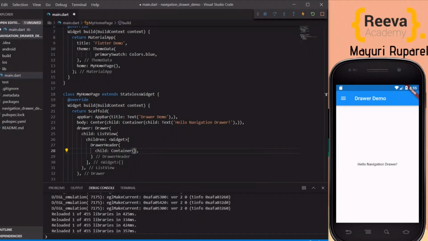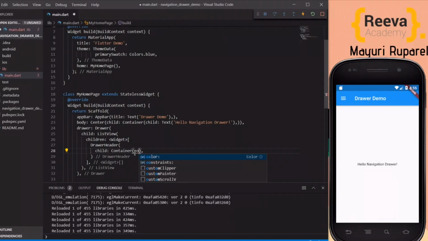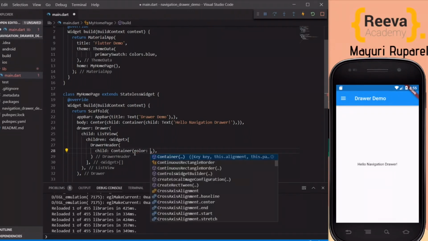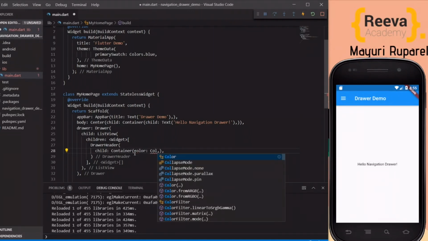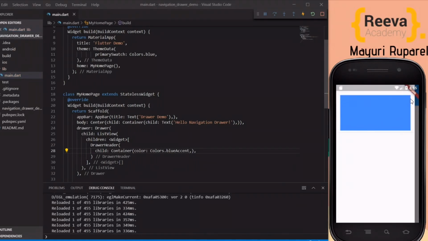Save. Okay, now let us check. Okay, you can see this is a blank container now. Okay, blank drawer header is added. Now let me put some color so that it is properly visible. Okay, I'll put a blue color. Okay, save. Now you can see this is a drawer header added, but there is some padding issue. Now let us fix that.